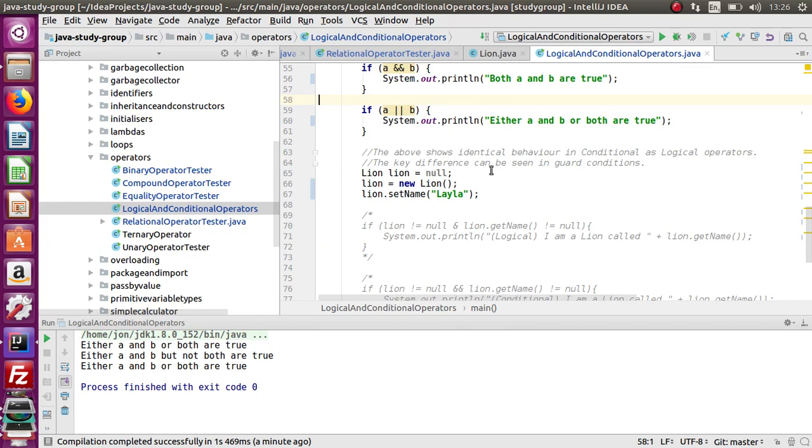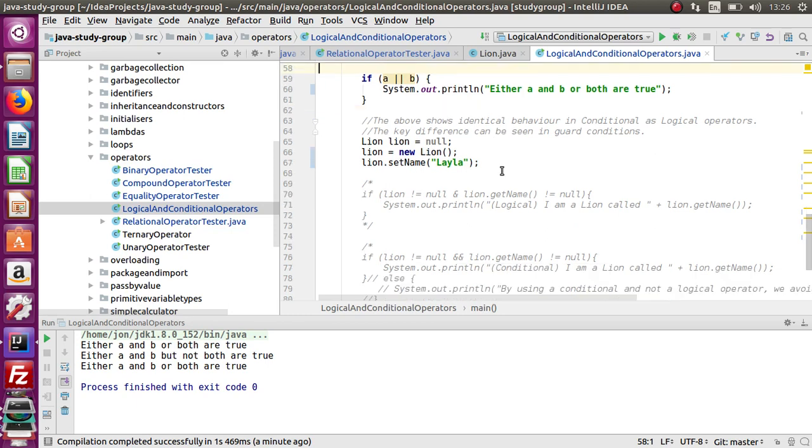It really applies more to objects. So I created a new lion object there, a lion called Layla. It's just one of our standard zoo classes, and so this time we're using the logical operator.